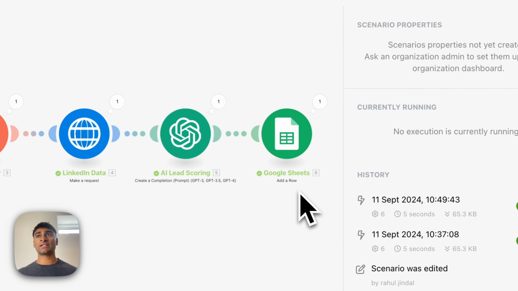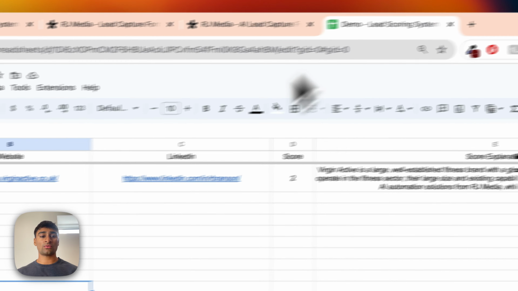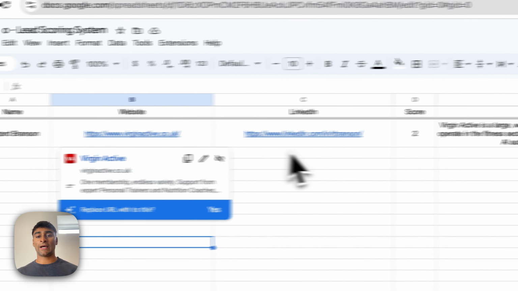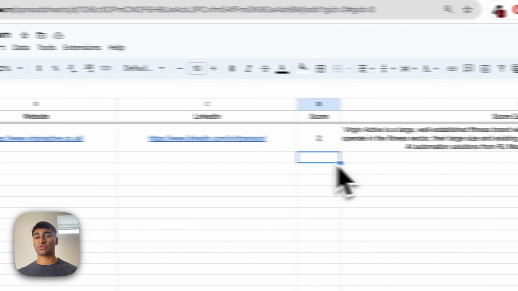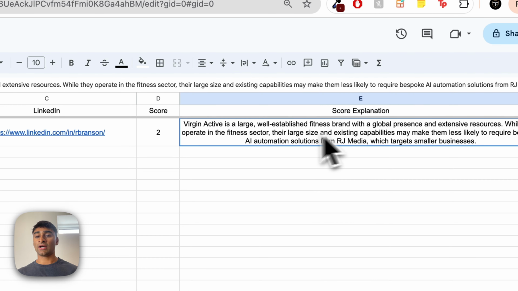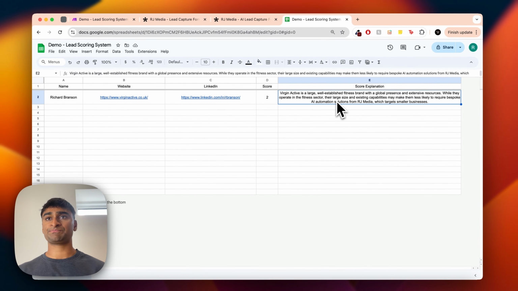So Google Sheet acts as the CRM that we've chosen to use, but you can of course choose to use HubSpot, High Level, Airtable, or any other CRM platform that you're using. So if we go ahead and look at the Google Sheet, we can see Richard Branson here, and he's been allocated a score of 2 and also a reason as to why that score has been allocated.